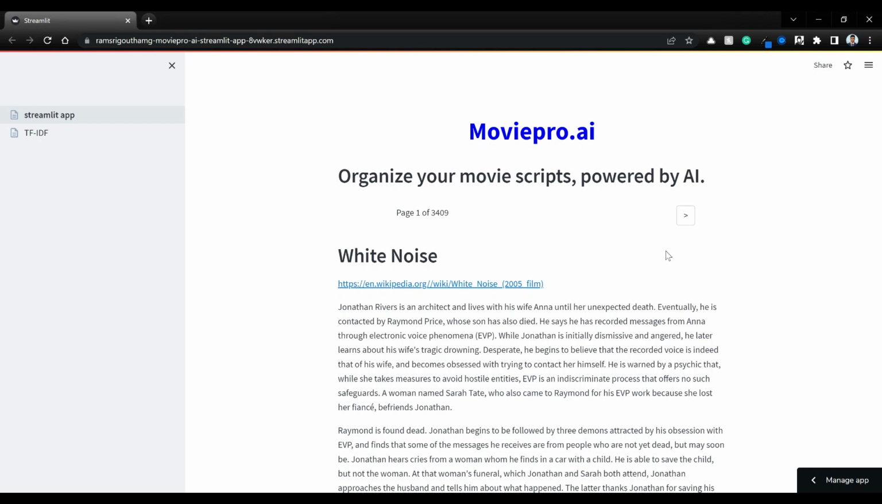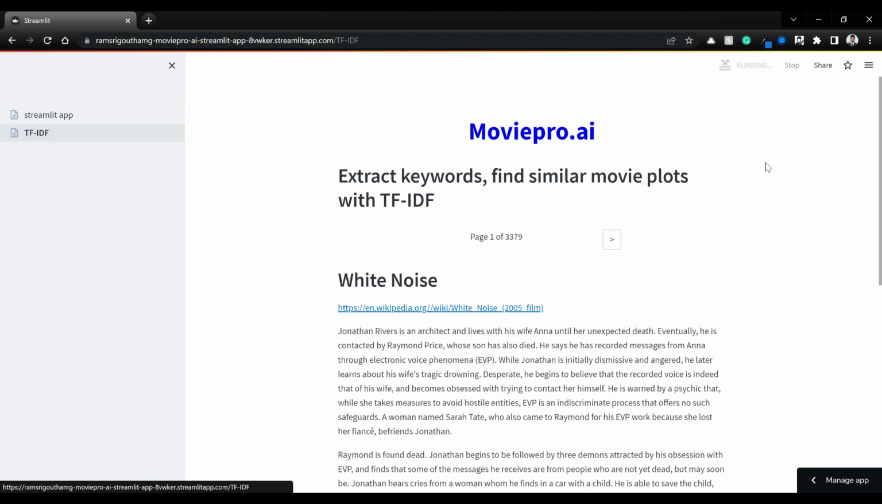Hello everyone, welcome back. What we are going to see in this lecture is how to develop our moviepro app to add one more page that is dedicated to TF IDF. You can navigate through the pages that are on the left. This is one of the newest features introduced in Streamlit, which is to support multi-page apps natively. And this is essentially what we are going to build, which is add a TF IDF page.